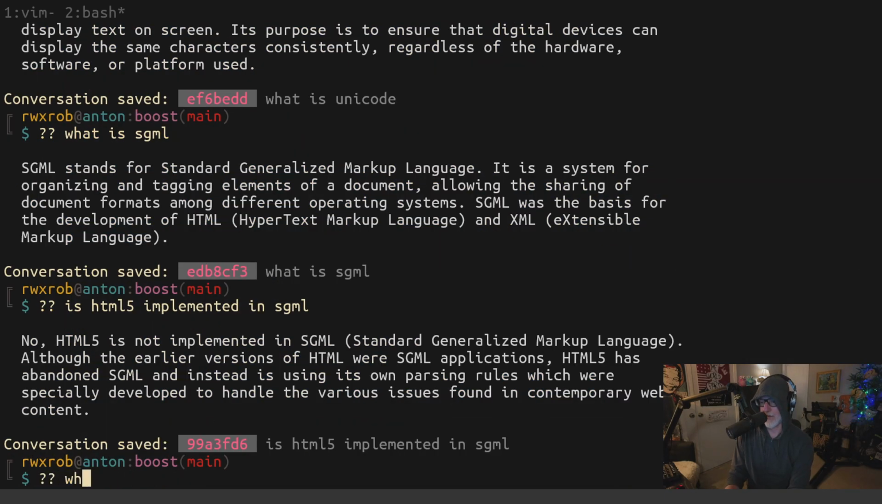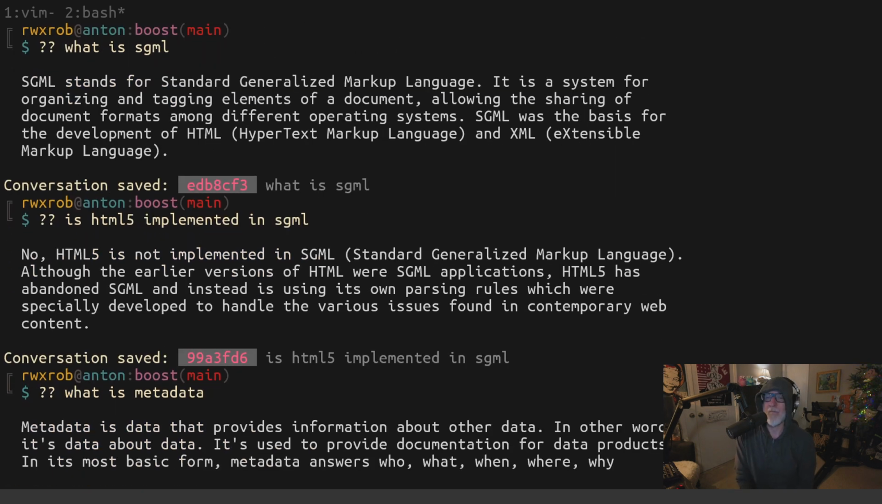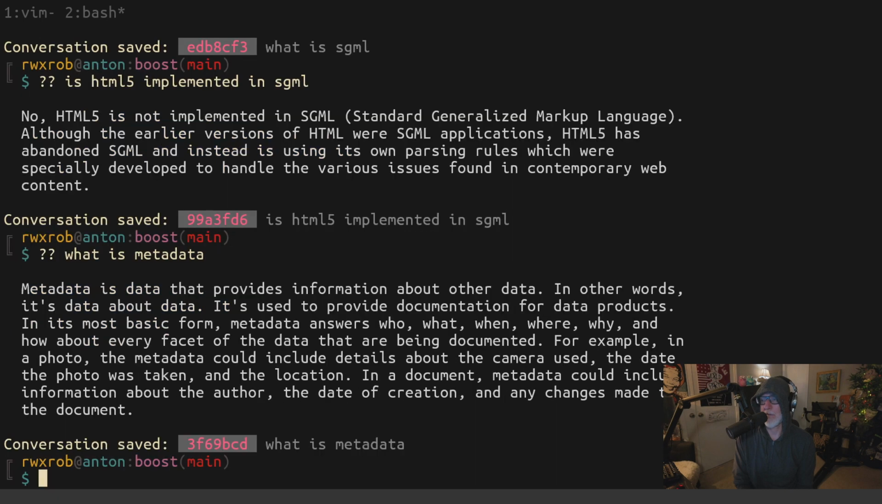What is metadata? It's data about the data. That's so meta. Metadata is data that provides information about other data. Wow, my mind was blown. In other words, it's data about data.